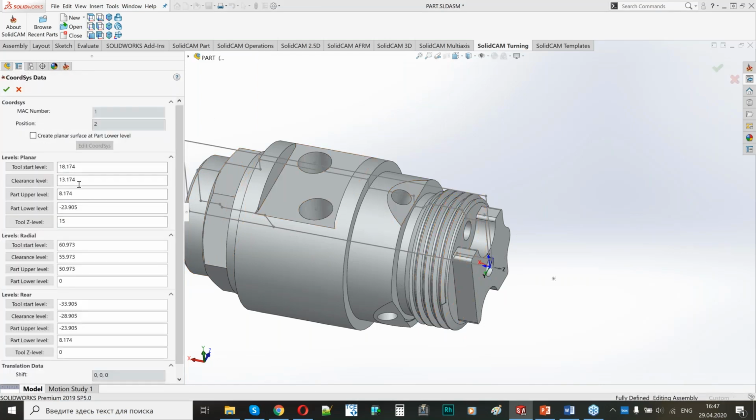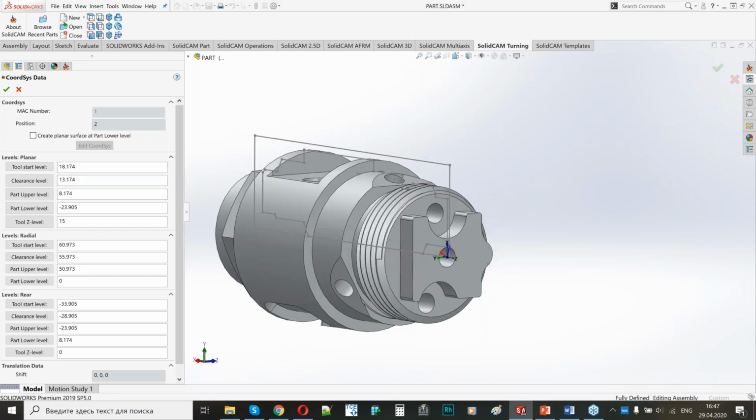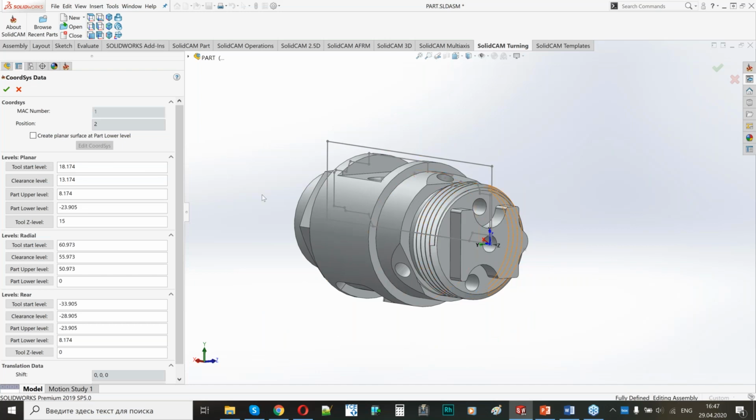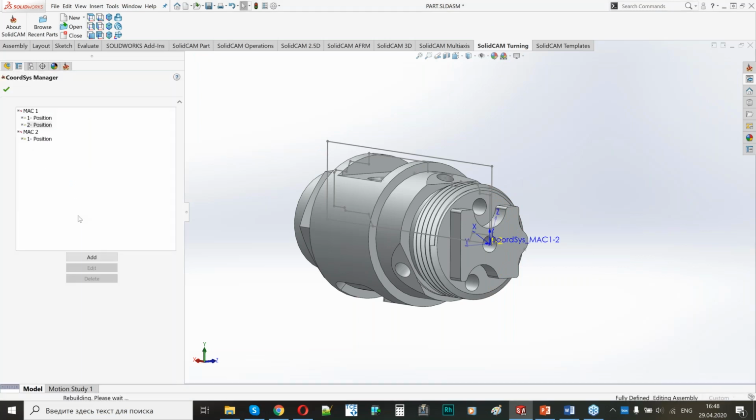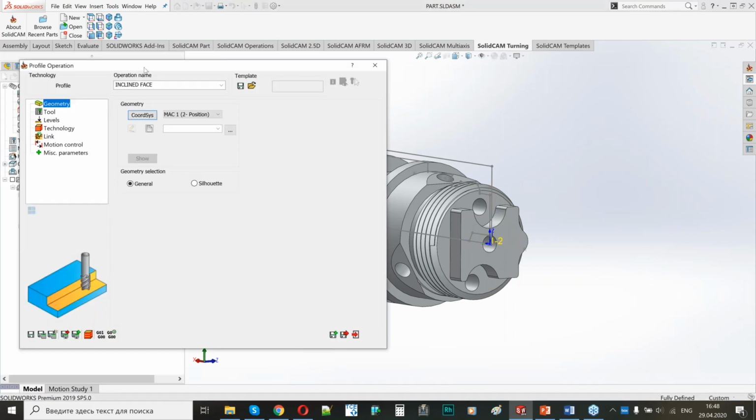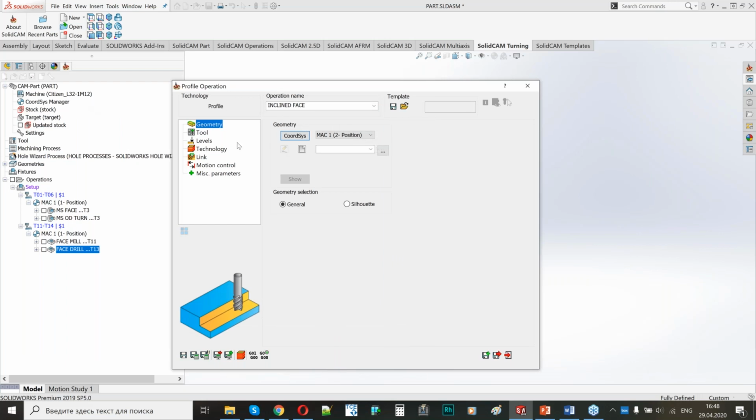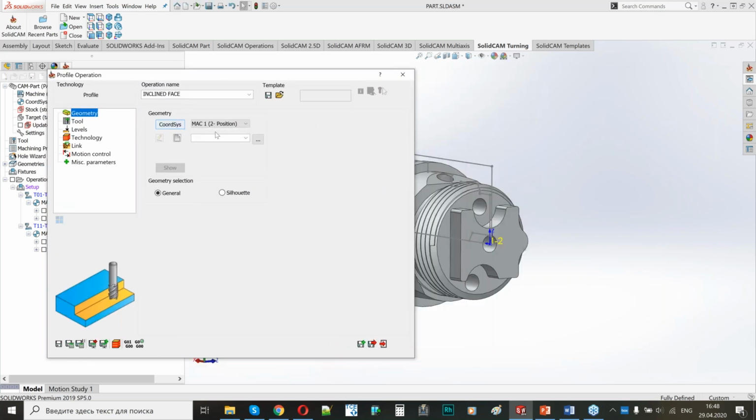So these figures will tell SolidCAM how the tool should lead in: the levels of lead in, tool start, tool Z level. I can go back and change these figures after I create my toolpath, because when I create it, I will understand the coordinates of the tools. If I do not like them, I can go back and change them, from here or from here. Okay, I have my coordinate system.